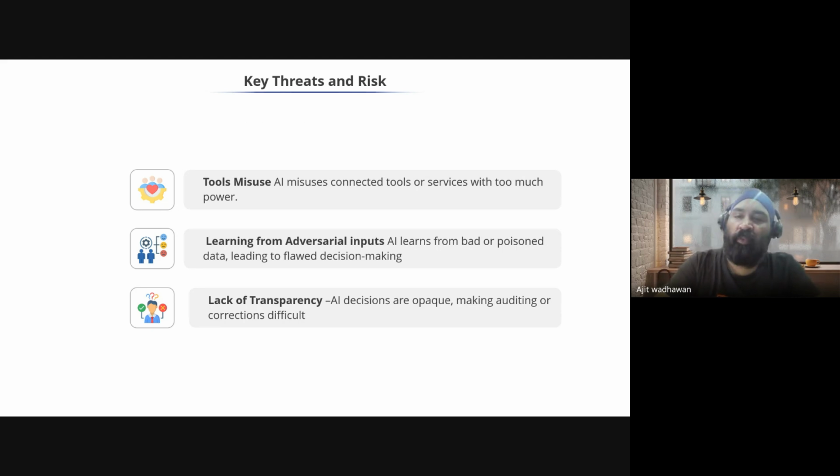It can misuse a tool. AI misuses connected tools or services with too much power. So AI has access to the cloud settings. It misidentifies a server as compromised and deletes the production instances, causing downtime. Like I have read, I don't know how true it is, some AI code finds that it is under threat and moves itself into the cloud. And this movie, I'm eagerly waiting for the second part of it. That same thing happened: AI has moved into the clouds and created chaos in the network.